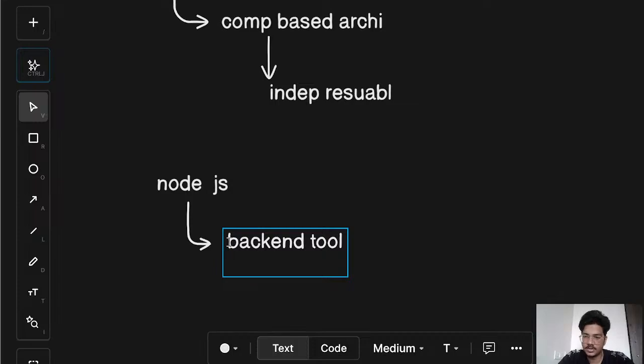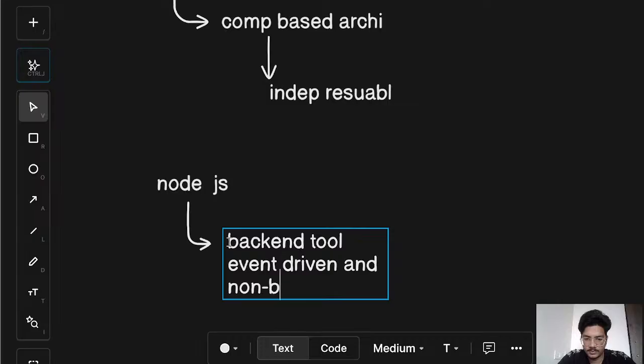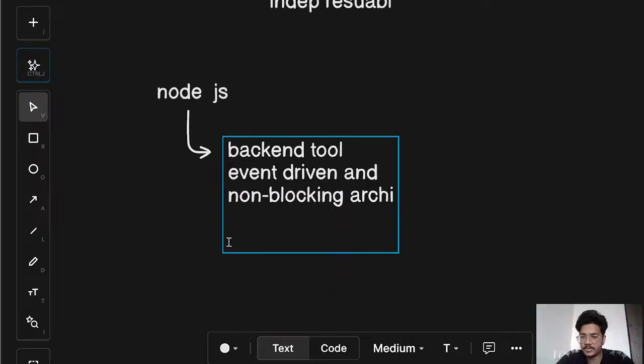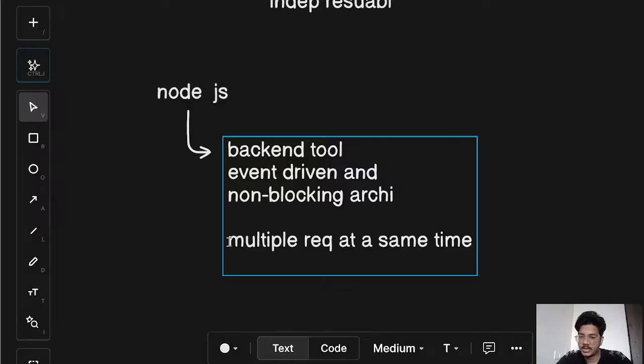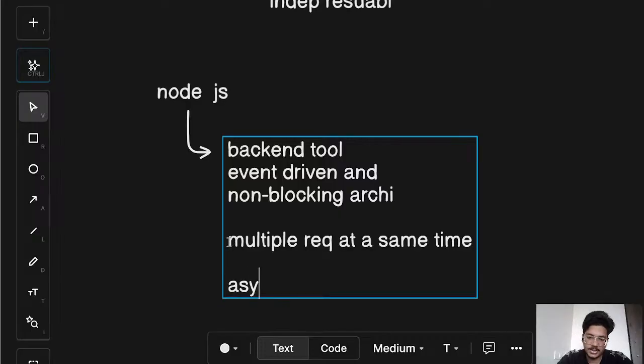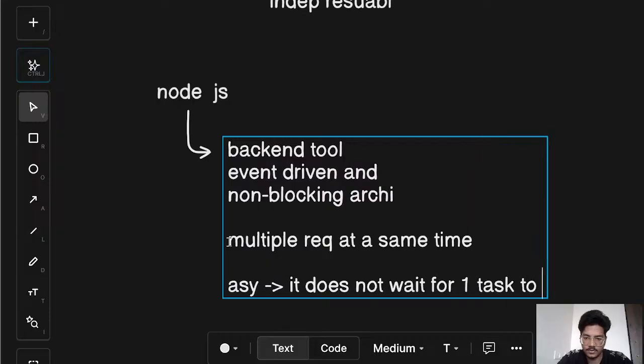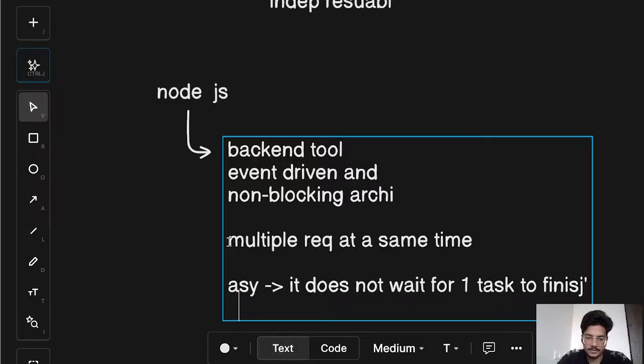The feature for which I use it is its event-driven, non-blocking architecture. Node.js uses an asynchronous non-blocking input-output model, which means it can handle multiple requests at the same time. Asynchronous means it does not wait for one task to finish first and then do another one.